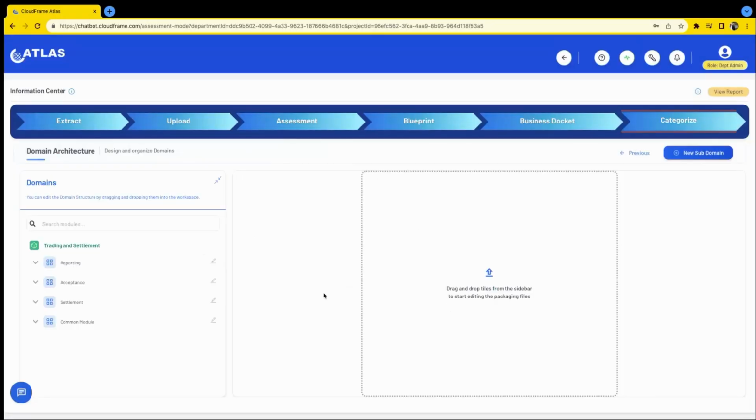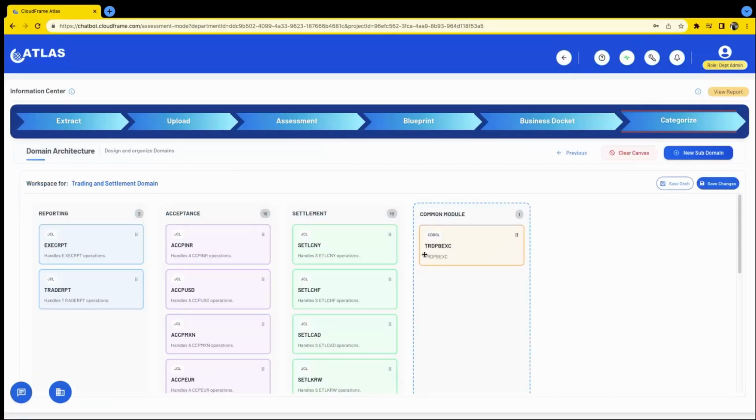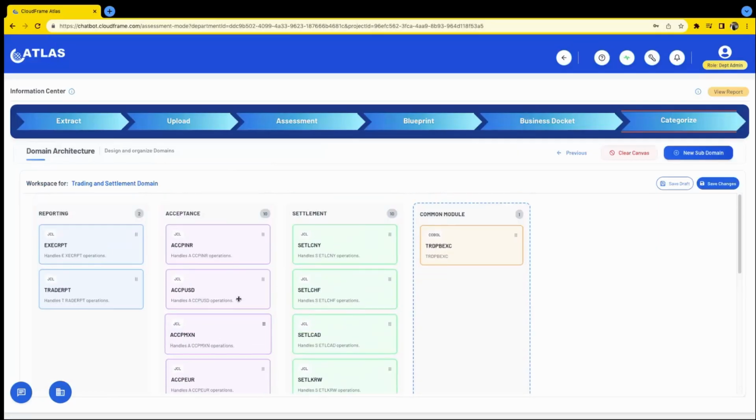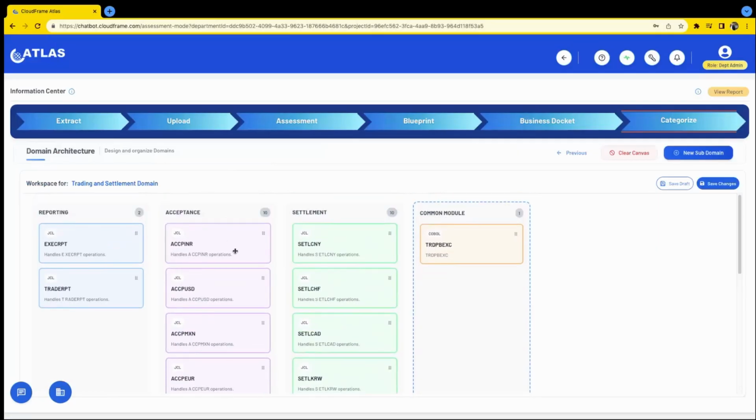And now here, I'm going to be able to drag this application over. And so let's say, for example, that we determine that this JCL should not only belong to an acceptance category, but it should be for more than one of these, maybe acceptance and settlement. So I can easily now take this and drag this over to our common module. And now it's going to keep that categorization this way.